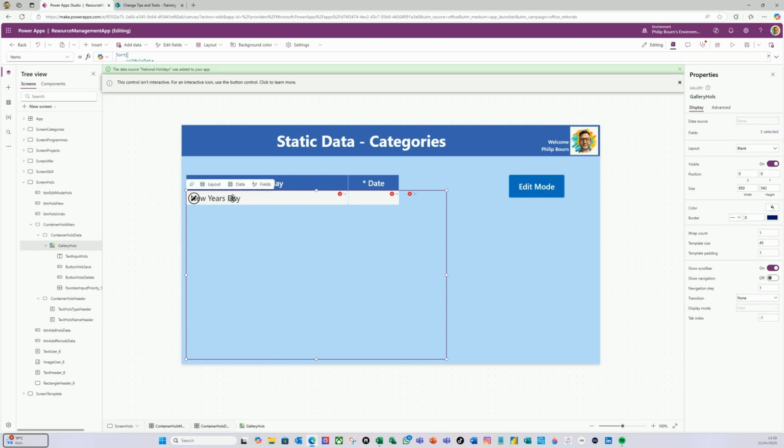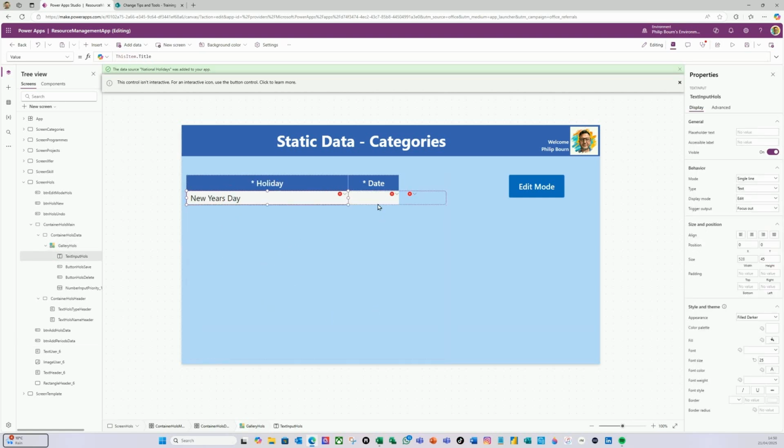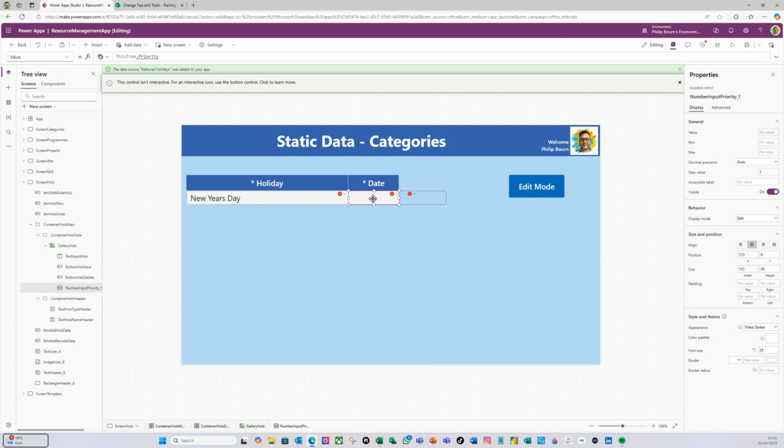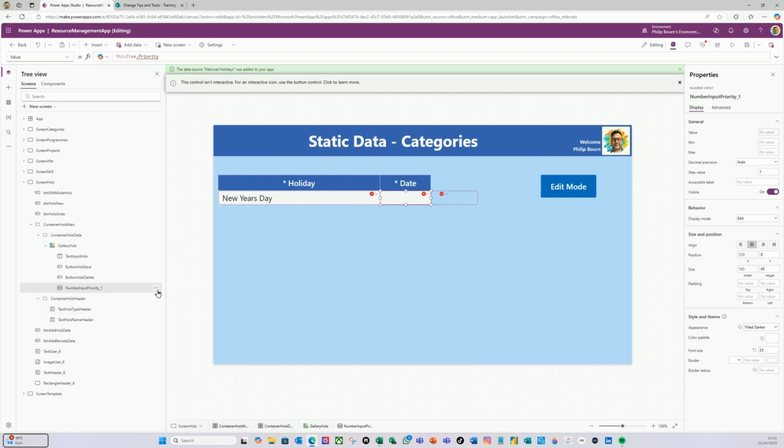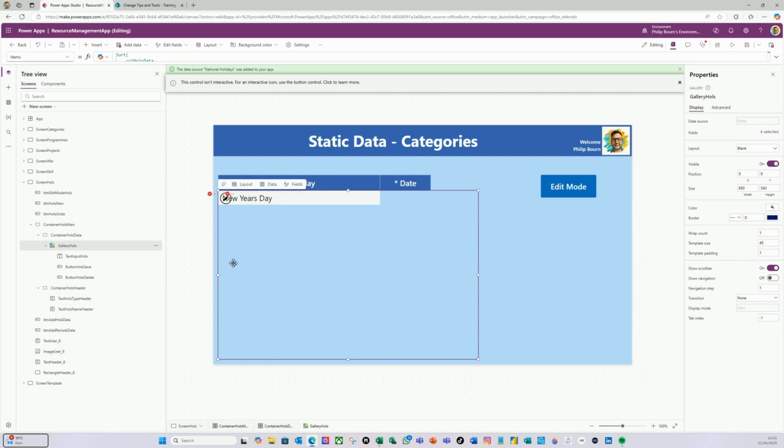Now obviously it's pulled up New Year's Day, which is fine, but this one here obviously has a problem. The reason it has a problem is that priority doesn't exist. So if I just extend that, this one, I'm going to delete it, and it's gone. Then I'm going to go back to edit mode on the gallery.